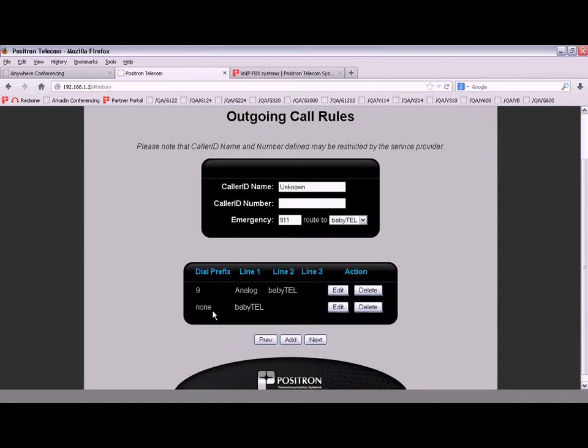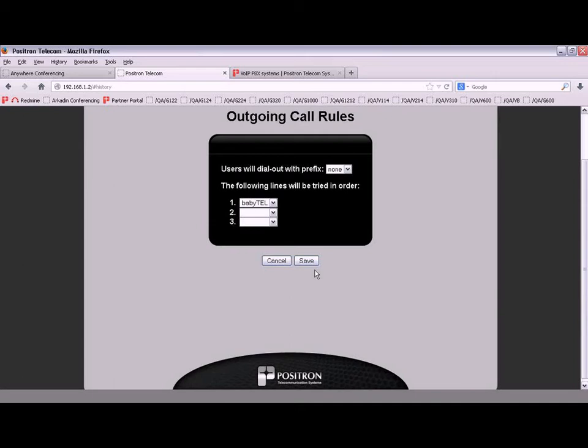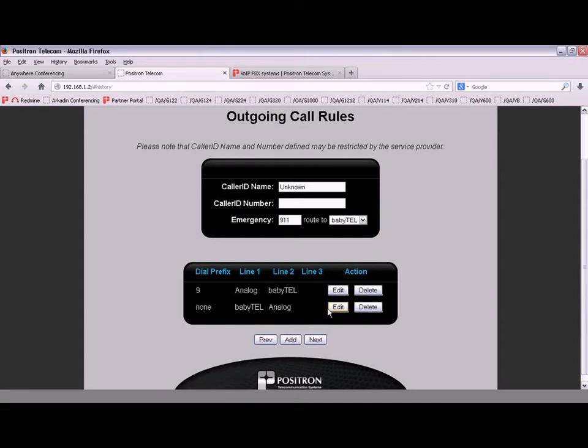Okay, so I dial 9, that means I'm going out the analog lines. If I just dial the number directly, I'm going out BabyTel. So if I'm dialing 911, I'm going out BabyTel. My internet happened to drop. Well, maybe I want to have a failover here. I can put analog. And then if my internet drops, which means my trunk becomes unregistered, then I have my analog lines to back me up. So that's an option.